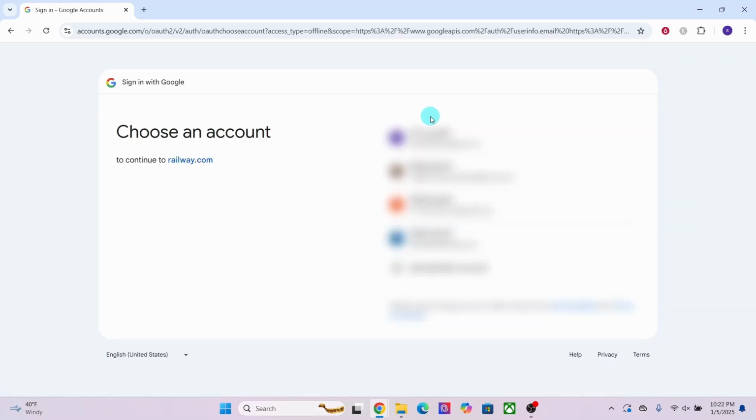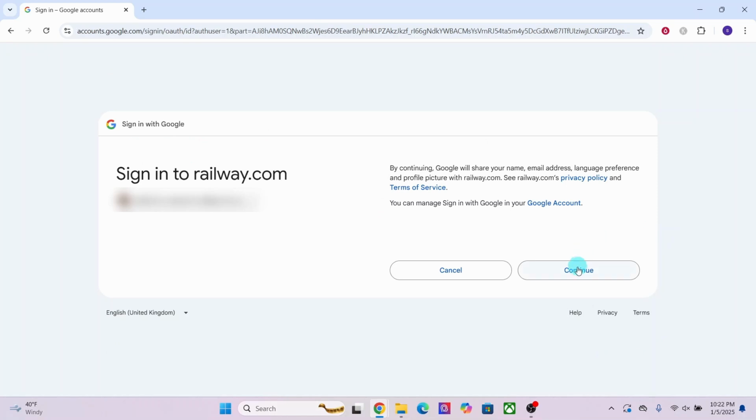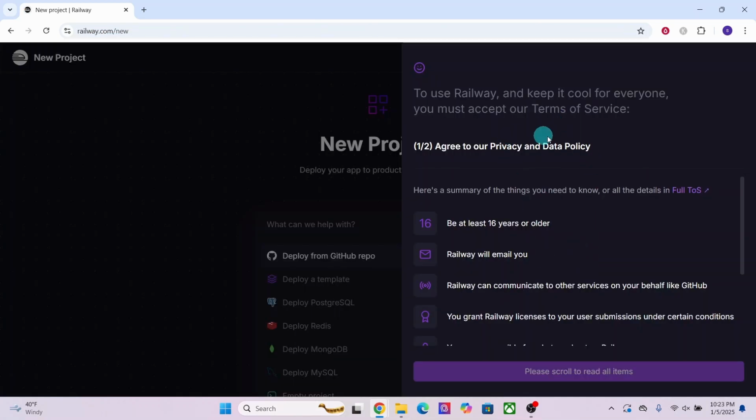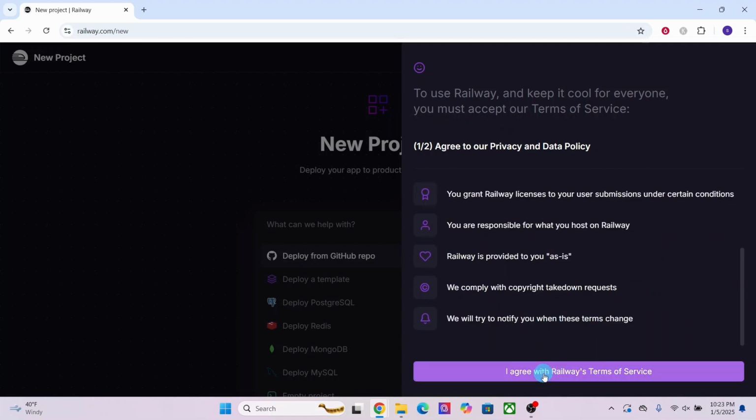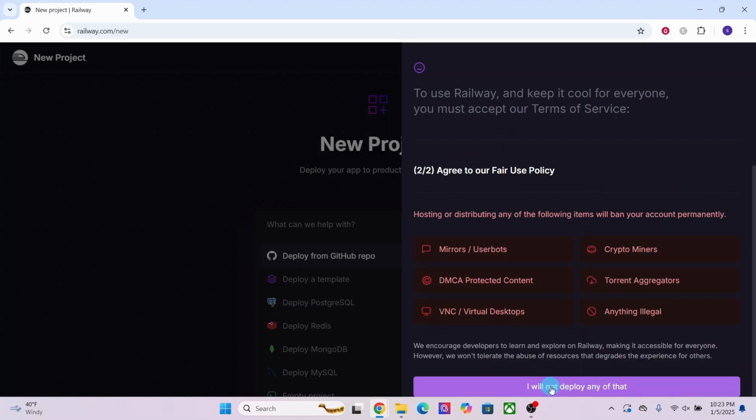Click on the Gmail account that you want to use, then click on this continue button. Then we must accept this terms of service. Scroll down here and then click on this I agree. Then click on this I will not deploy any of that.